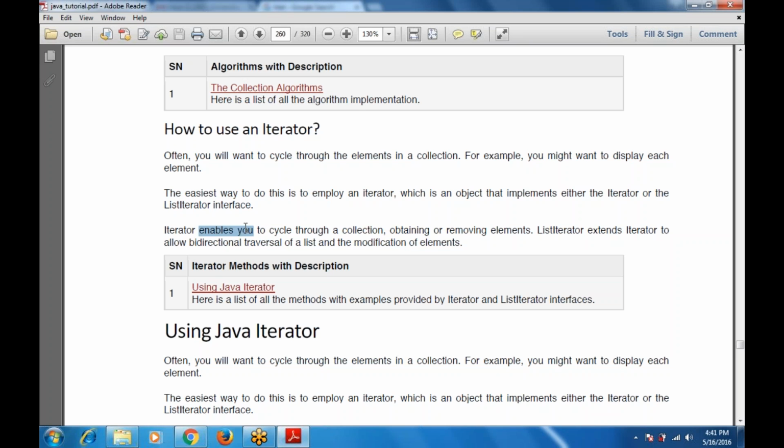An iterator also enables you to cycle through a collection, obtaining or removing the elements. So whenever we are using the iterator, combining the elements, or maintaining the element collection, that is defined with iterators. And ListIterator extends Iterator to allow bidirectional traversal. Whenever there is bidirectional traversal of a list and modification of the elements, that is known as the iterator function.